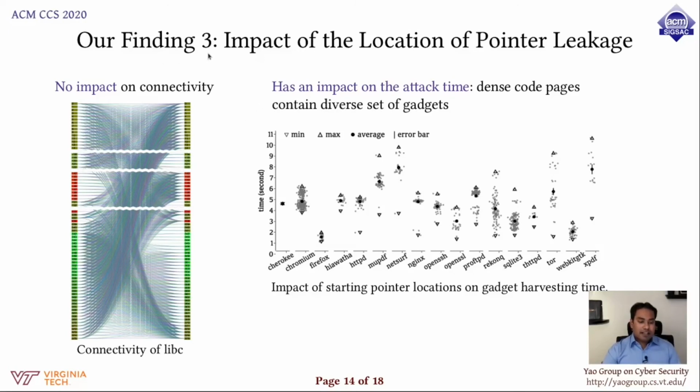Our third finding is about the impact of the location of pointer leakage. To observe the impact, we ran the recursive code harvesting process starting from different code pointer locations and measured the available gadgets and also the time to obtain those gadgets. We found that the location of the code pointer does not have any impact on the available gadgets. That means if we run the recursive code harvesting process from any code page, it will eventually reach all the other code pages of that application, which indicates high connectivity between the code pages in an application, which is also the enabler for JIT-ROP attacks.